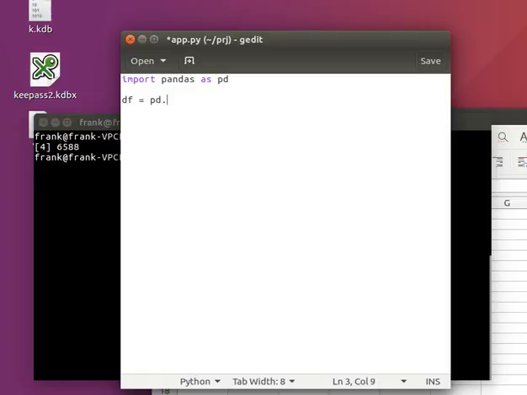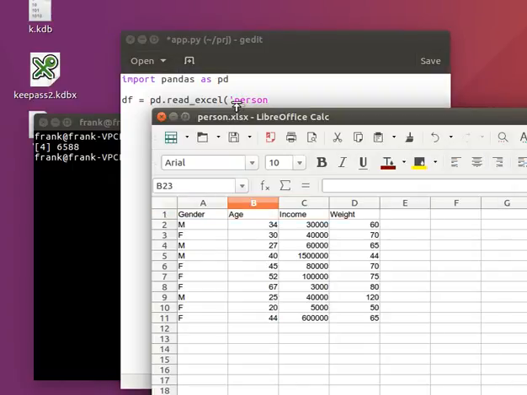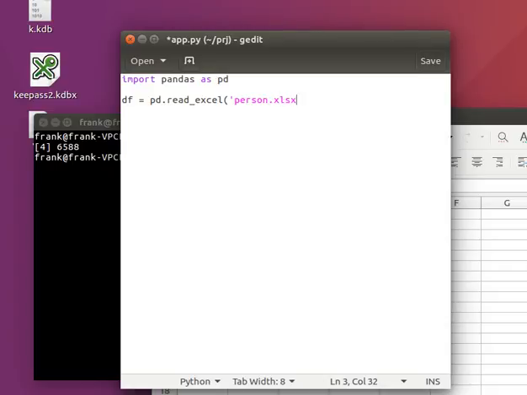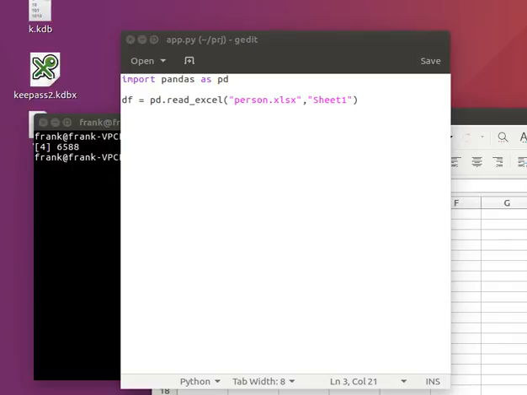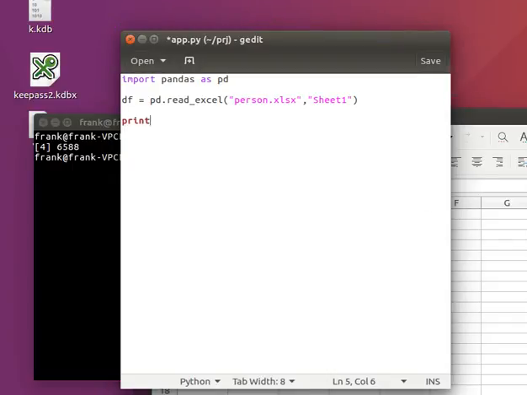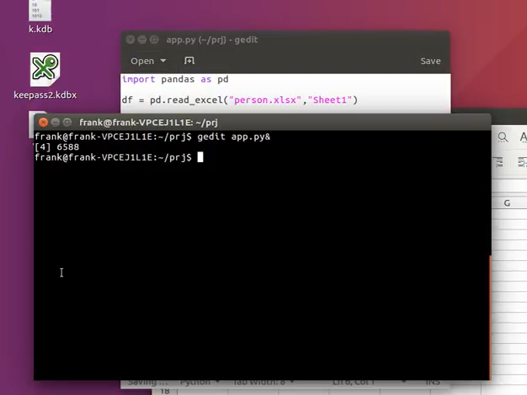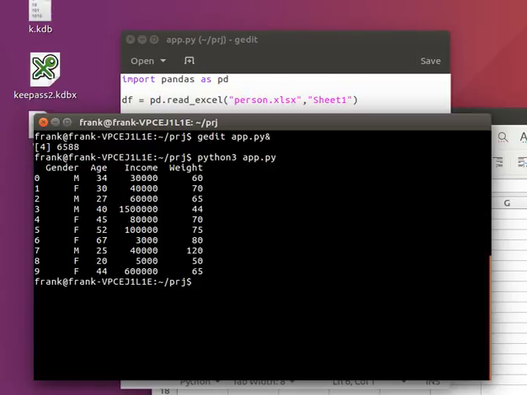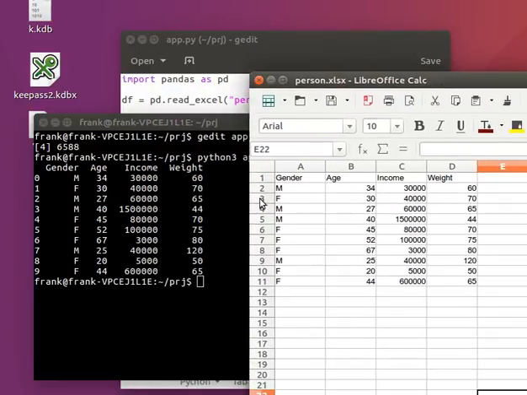So we can say read Excel, and we named it person.xlsx. And we want to use the first sheet, so sheet one. So now the Excel file is read, and we want to actually see some data. So let's simply print everything, see if that works. Now we see the whole Excel file in the Python style. Just to compare, this is in Excel or LibreOffice, and this is in Python.